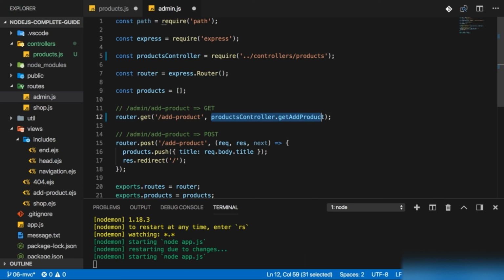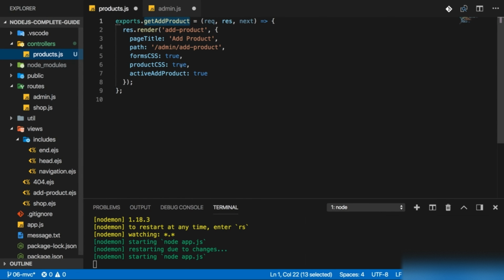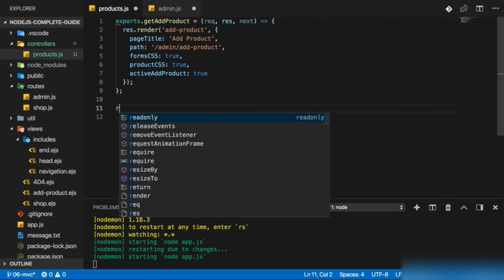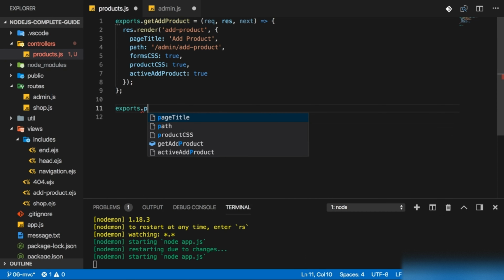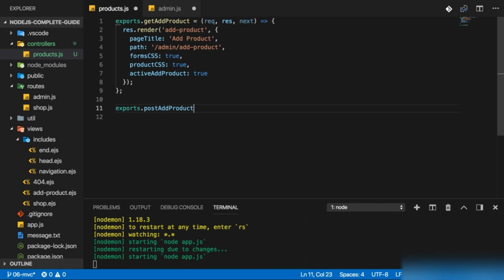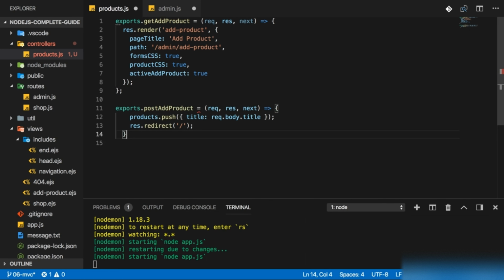Now we can repeat this for adding a new product. I'll cut this code and go to my product controller and simply add a brand new export, and I'll name this postAddProduct, because this is what I do here. I post a new product, I add the product therefore through a post route. And this will be the function I just copied.